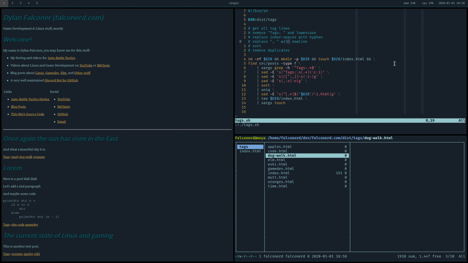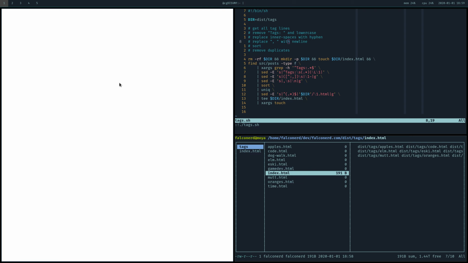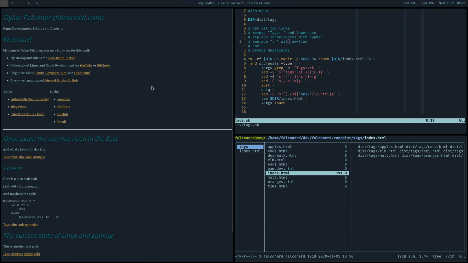Inside it, we've got all these HTML files: apples, code, dog walk, elm, esky, game dev. Pretty cool. And then an index file that just has a list of the other file names and their paths, which is kind of like a half-baked idea at this point. I think this will come together a bit later. But as you can see, if I click this, it is going to load, but there's nothing here. The page is empty. It does, however, work. If I click tags, it's just going to give me a list of all of the tags. So, not useful right now, but hopefully if my idea pans out, it will be later.